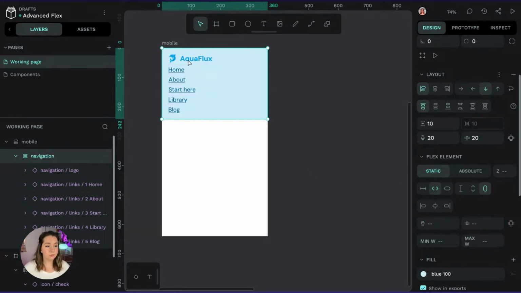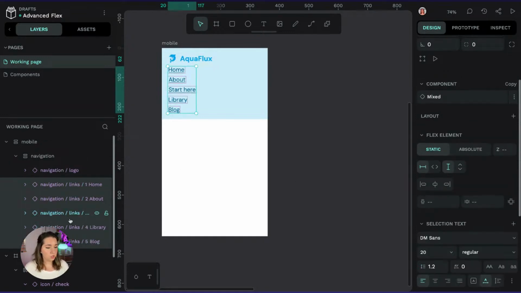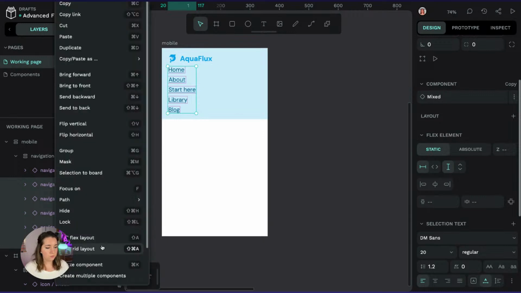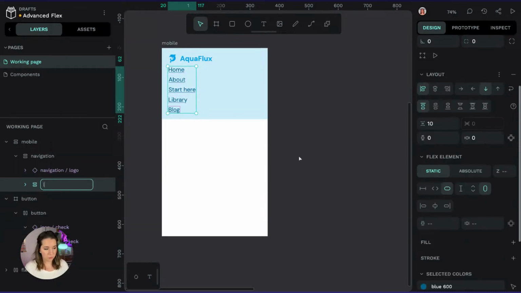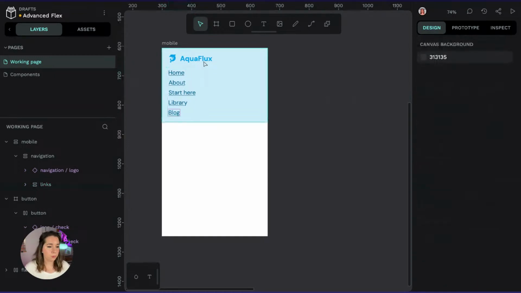So now I've got a nice little navigation going on. Maybe I want to put a bit more space between my logo and the rest of the text. Now what I could do is set specific layout options for the logo itself, but because I know it's going to come in handy later, I'm actually going to wrap all of my navigation in another flex layout. I'm going to call this links. And so this list of links, I can add a bit more padding to the top of there. So I'm going to say 10. So it's giving it a little bit more room.